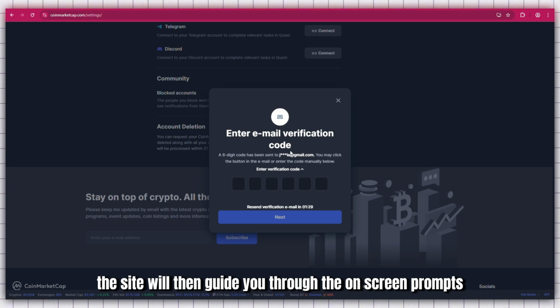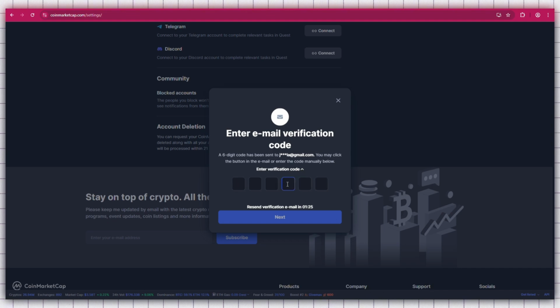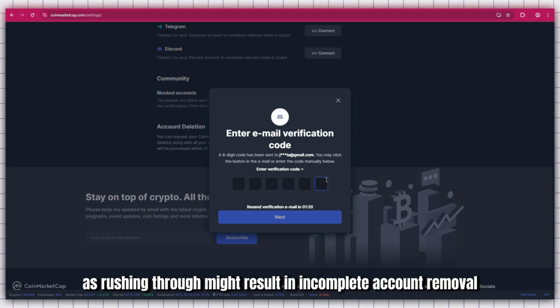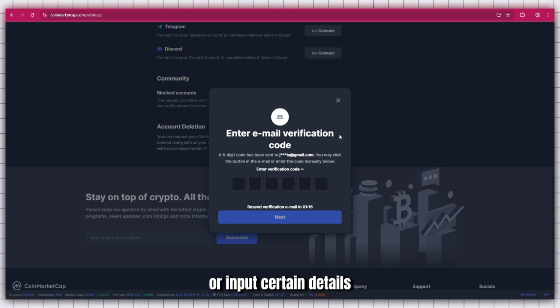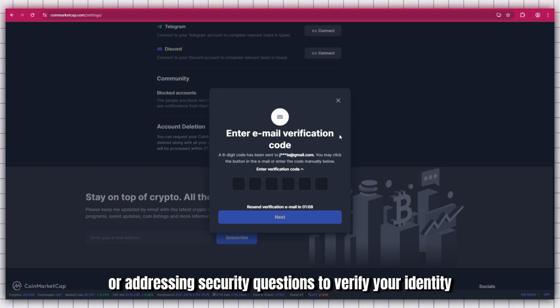The site will then guide you through the on-screen prompts to confirm your decision to delete the account. It's important to follow these prompts carefully, as rushing through might result in incomplete account removal. You could be asked to provide additional confirmation or input certain details aimed at ensuring the account deletion process is legitimate and secure. The process might also involve re-entering your password or addressing security questions to verify your identity before proceeding with the deletion.